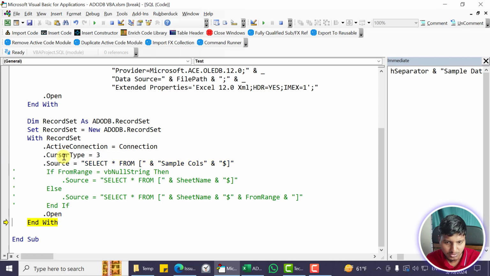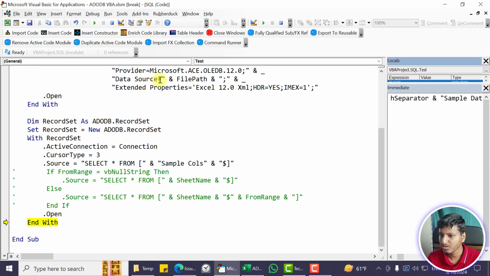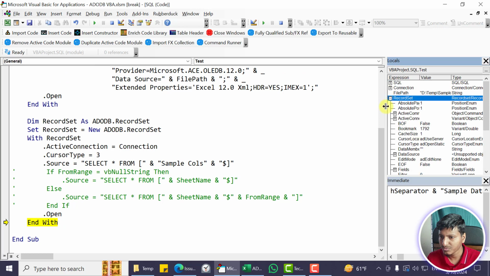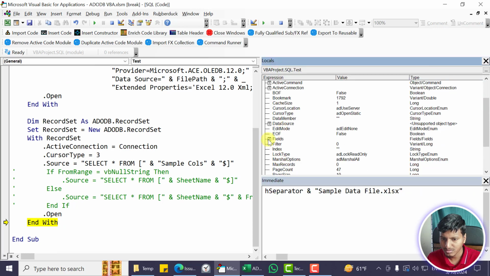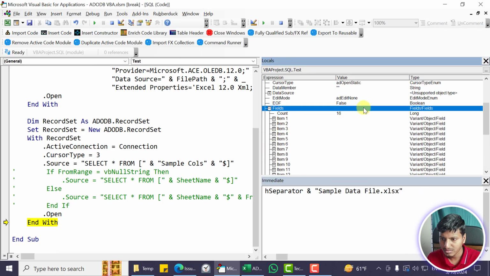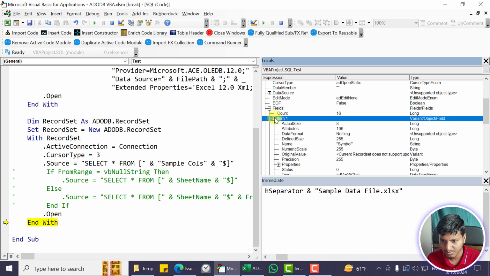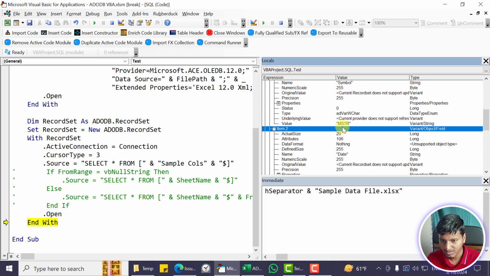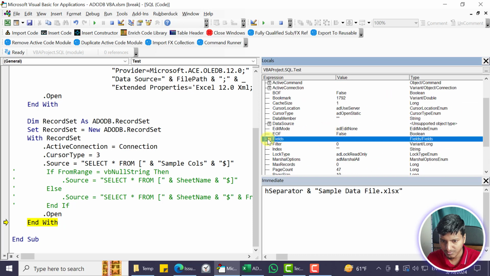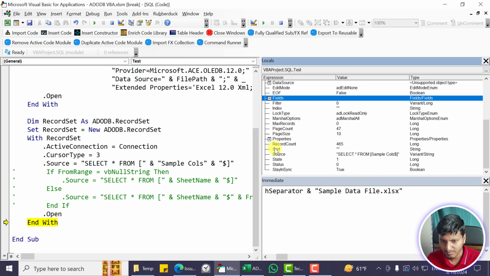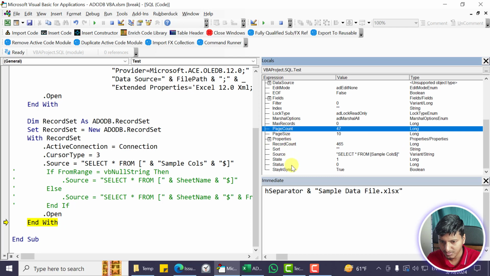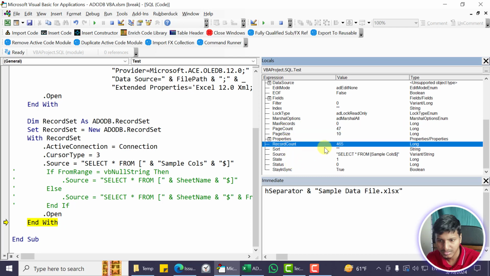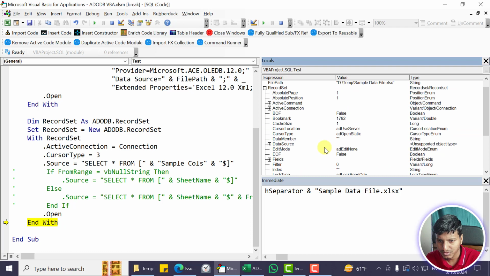How do you know whether we have the data or not? Right now we can see it in the Locals window. If I go into the Locals window and open the recordset object and look at Fields, you'll see 16 fields. As you remember, columns up to P, so the symbol column first, and then the date column, and so on. So those are the fields, and then we do have the data. Page count 47, and you can see the record count is 465. So we do have the data.